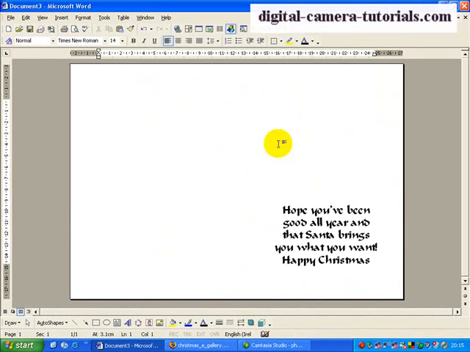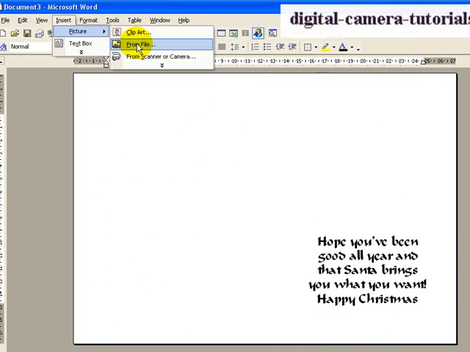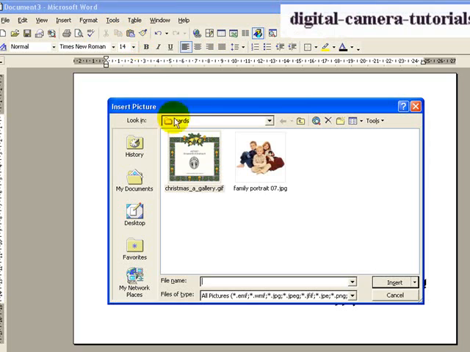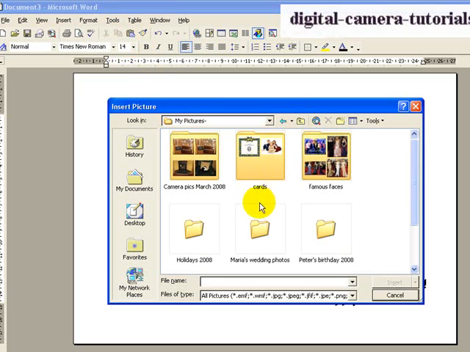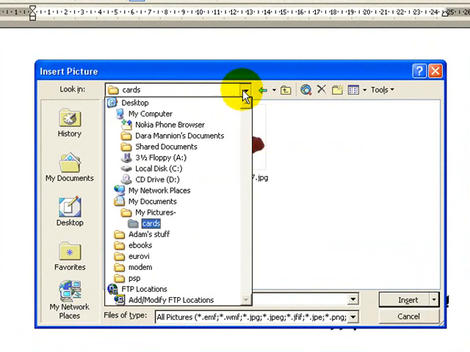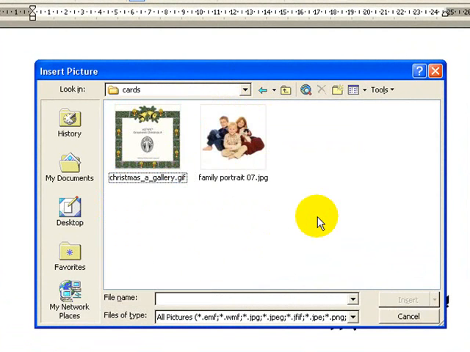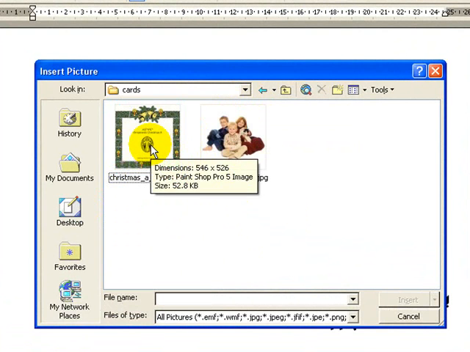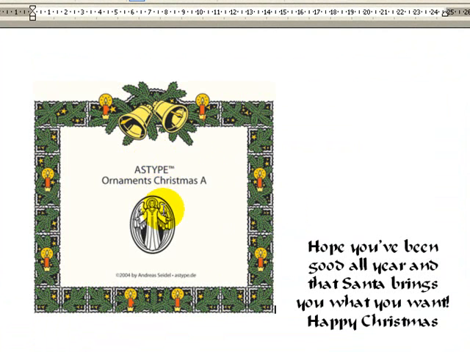Now I want to insert this picture here, so I'll simply go to Insert Picture from File. Now it opens the last place I was, which was in the Cards folder. If it didn't open it, I would have to drop down the window here and navigate to my pictures and the Cards folder, which I created already. So this is the one, the gallery, the border picture, and I bring it in.